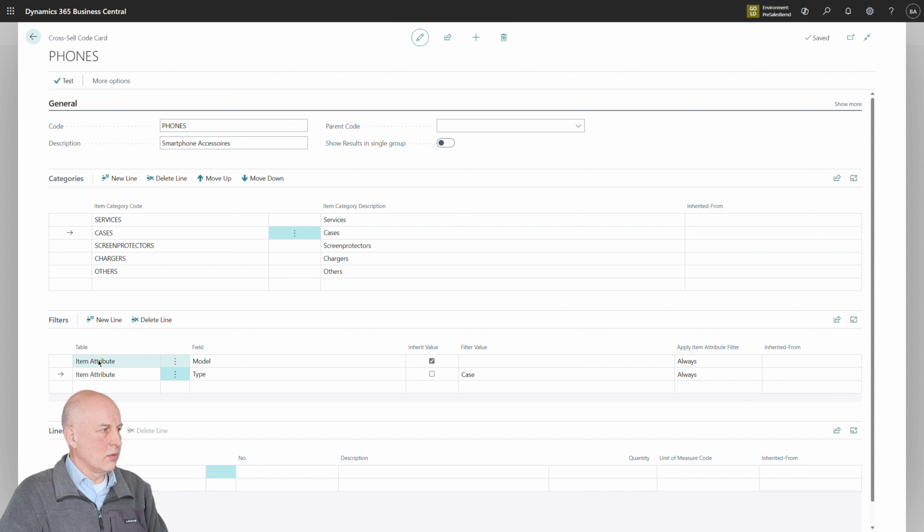So I will first use the item attribute of the model. So that will be the iPhone 13, 14, 15, or the Pixel 8 or 9. And we can see that I'm using the item attribute model, and I will inherit the value. So that means I will first of all put the initial phone on the sales order, and to select the case, I will inherit the model from the phone. But I will also apply a second filter where I use the item attribute type, so that I just see the cases. So I will not see the screen protectors or the chargers for that phone, but just the cases that are valid for that phone.